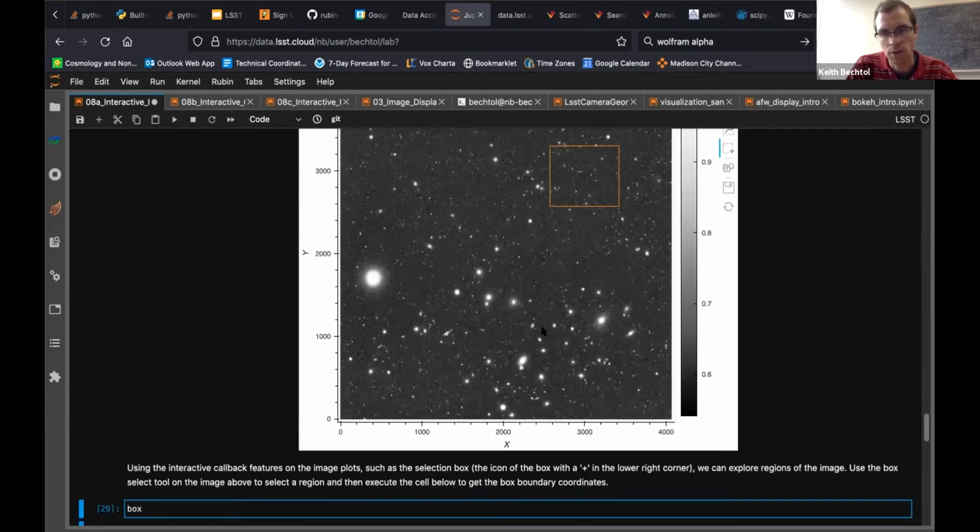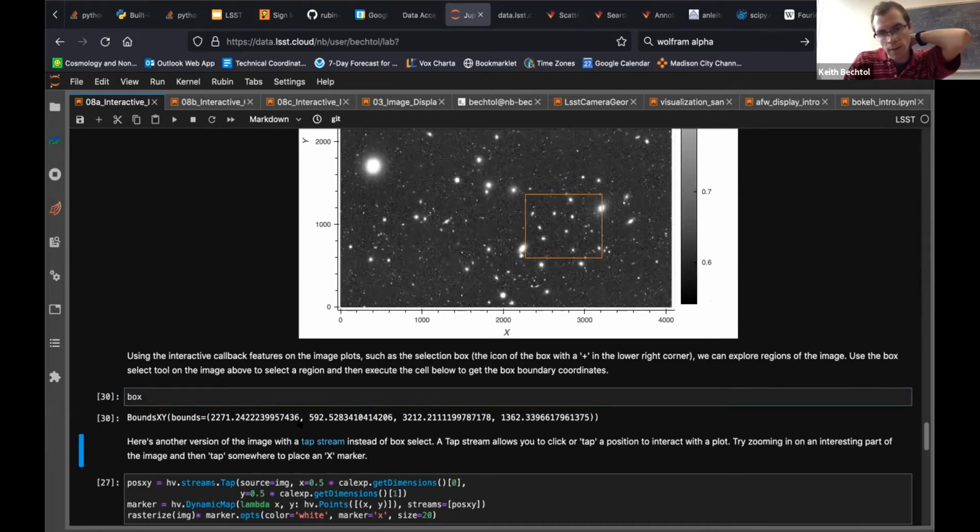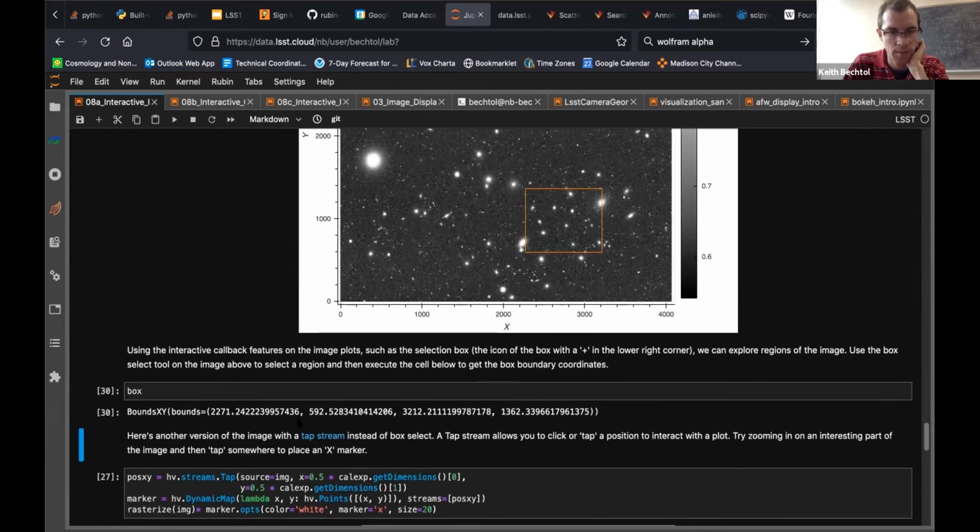So if we were to select a different region, and now we take a look at this box, you can see that the values have changed. So again, this is an example of how you can begin to introduce more interactivity into the displays.